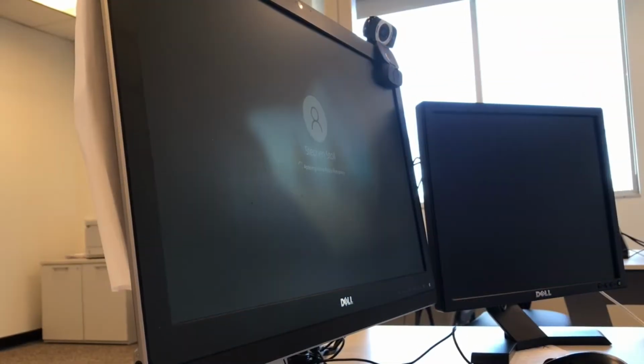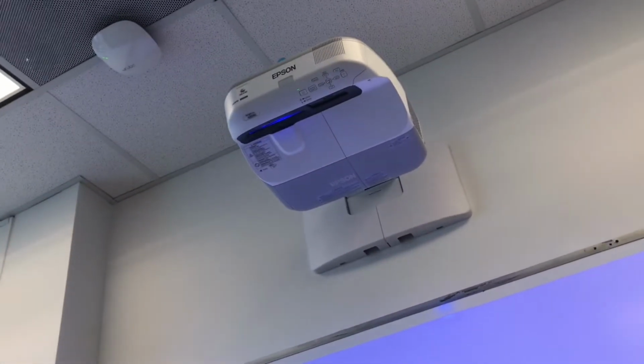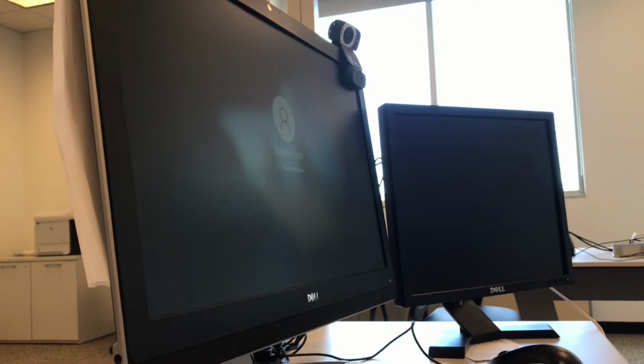I purposely picked this room so you can see here's the projector on the ceiling, and it projects onto a whiteboard, which is going to allow me to not only project the material that I want the students to see, but then to comment and draw upon that material as the lecture goes on.